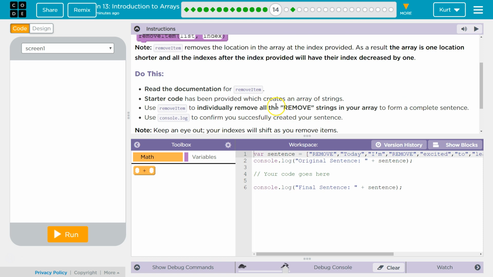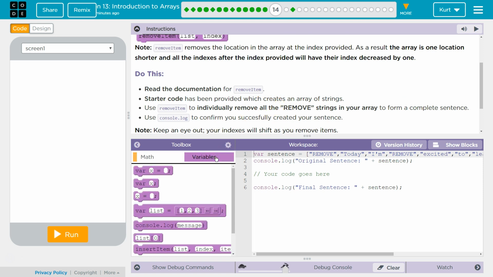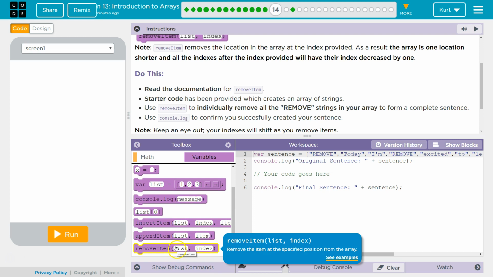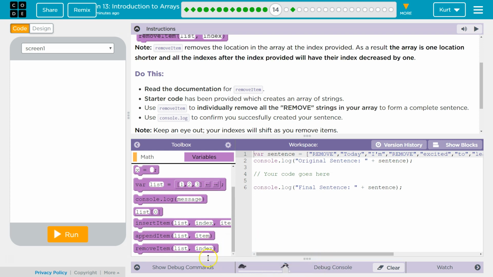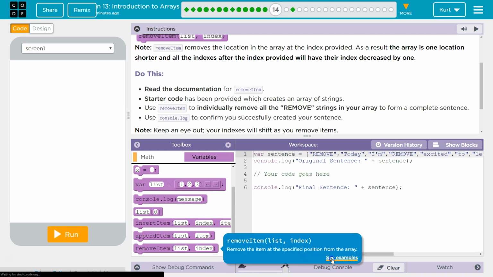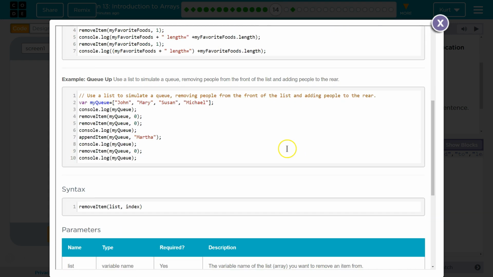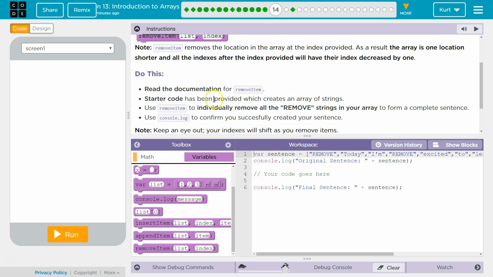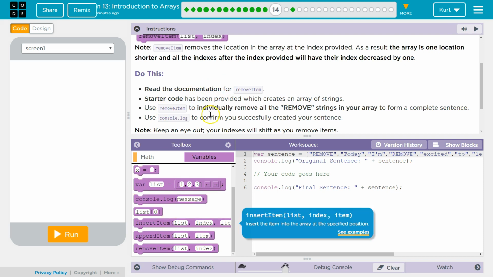Do this. Read the documentation for remove item. Documentation's hidden under, right? But when we hover, we can click, see examples. This is all the documentation. I'll walk you through it, though I know what we got to do. So always handy, though, to use that.